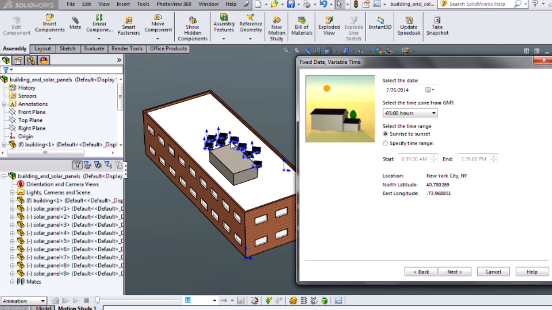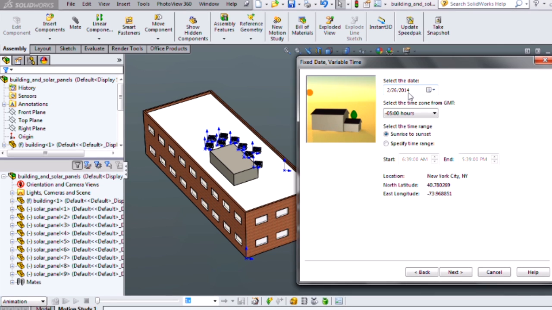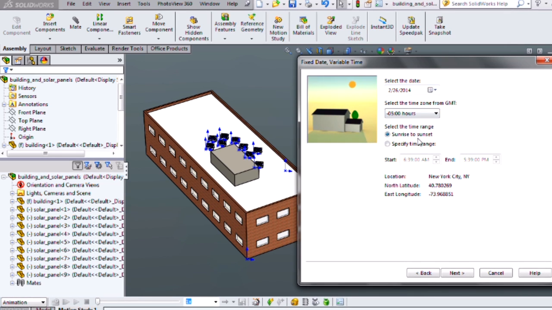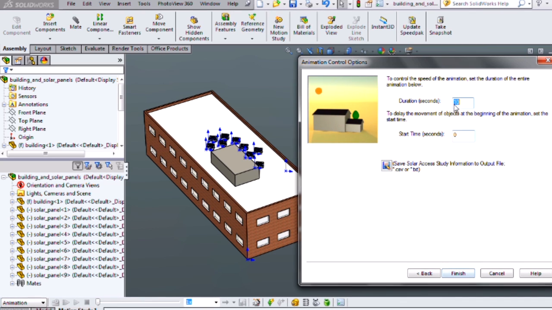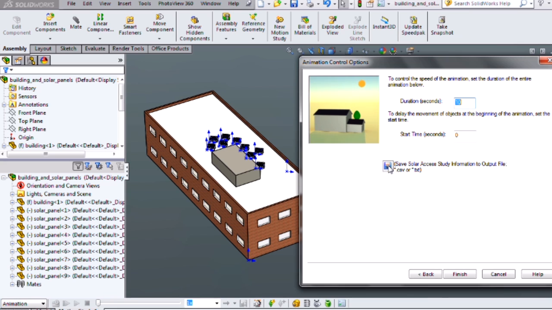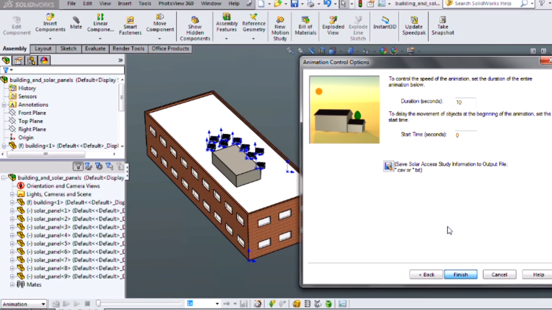And if you wanted to get really serious about positioning these solar panels, you'd probably want to check a variety of dates, including the winter solstice, when there'll be the least sunlight in the year, and the summer solstice, when there'd be the most. But I'm just going to use today's date and the default sunrise to sunset. And then we can adjust the duration of our study and also a start time, or save out our sun information, positional information of our sunlight source, to a CSV file. Let's get started creating the solar access study.